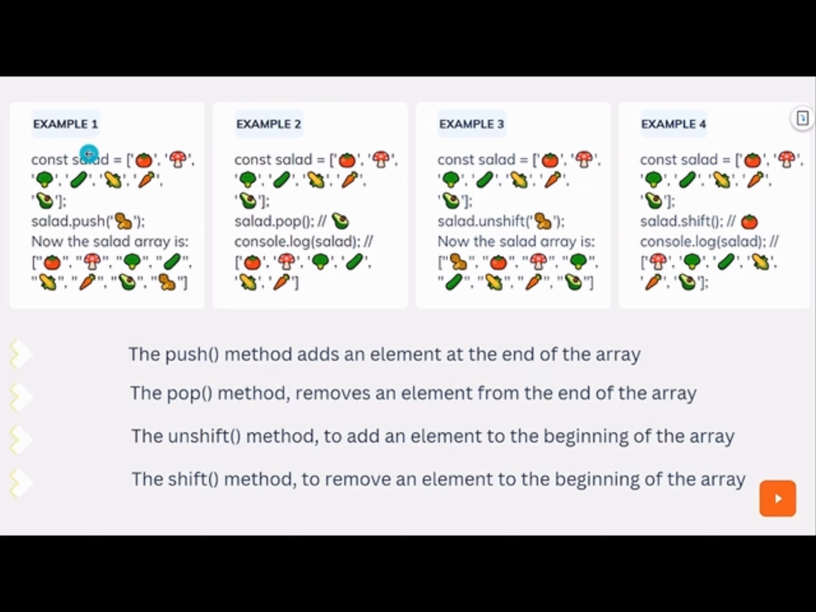Sorry, we had created an array, right? So salad is an array. Salad dot push: I am using the push method. Here I am pushing peanut into the salad. Then the output will be all this together, adding peanut. So the push method adds an element at the end of an array. You can see I added this peanut, right? So it is added at the end of the array.